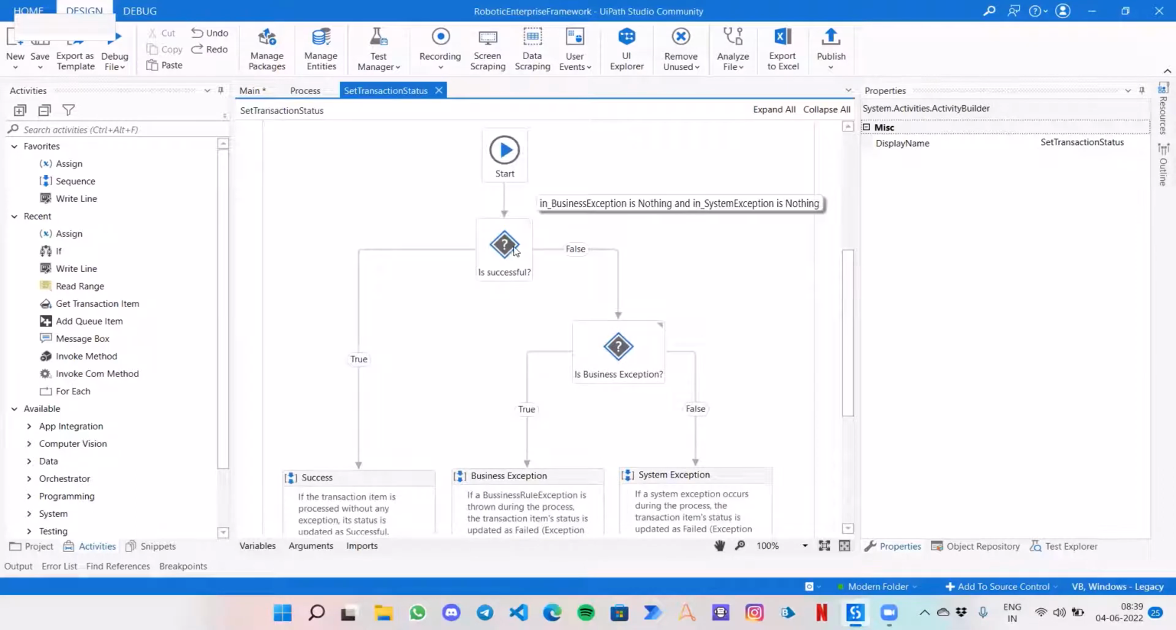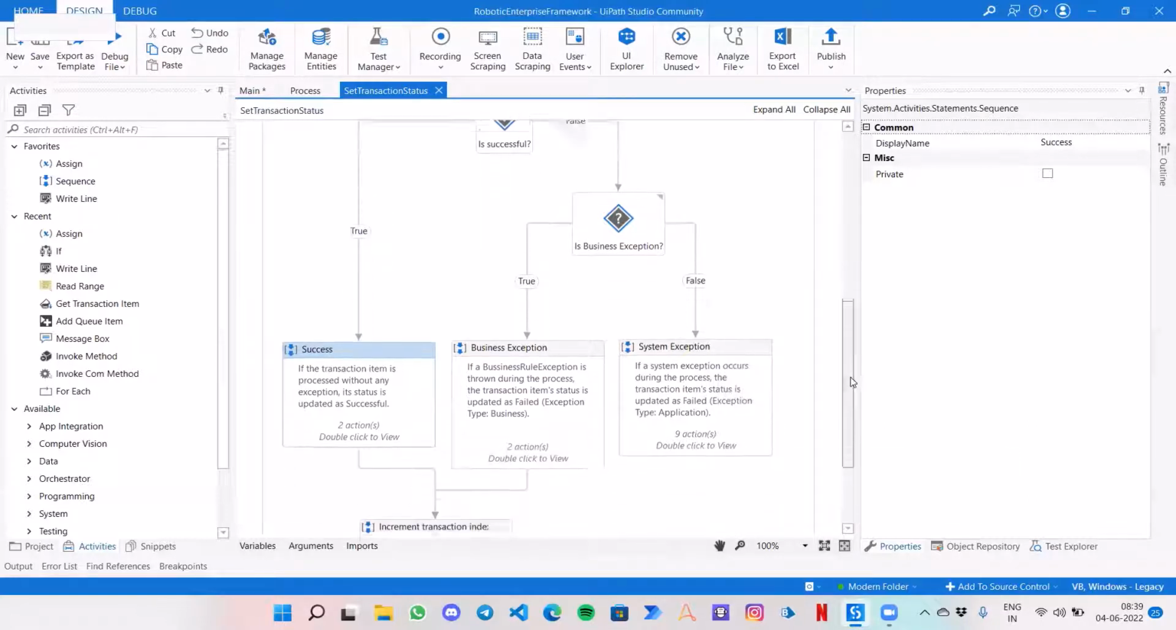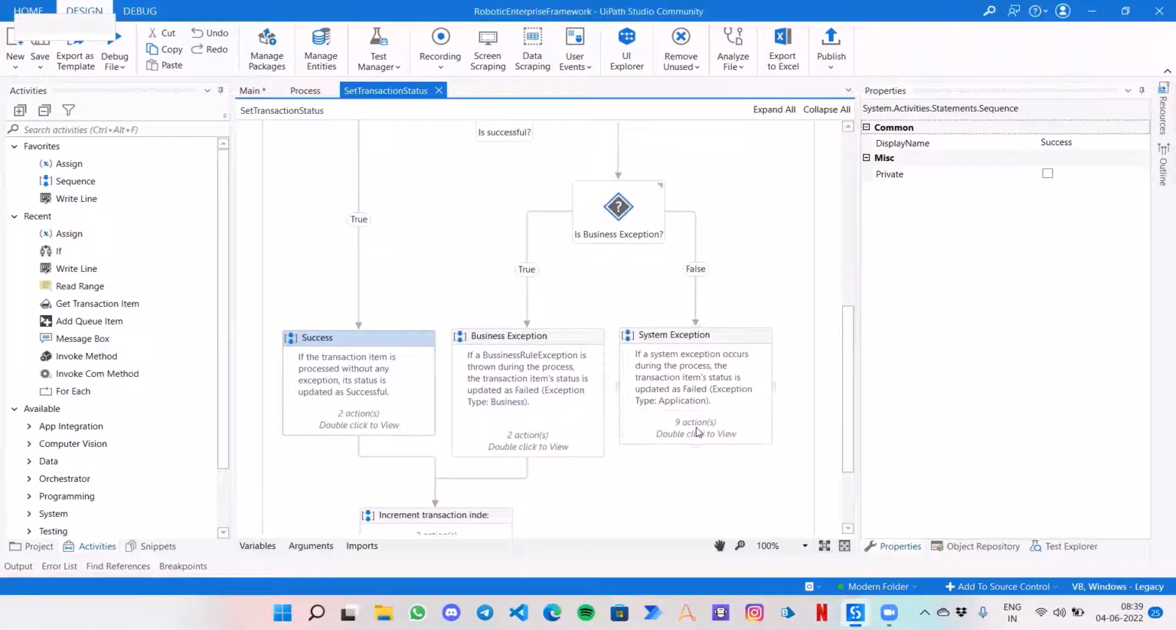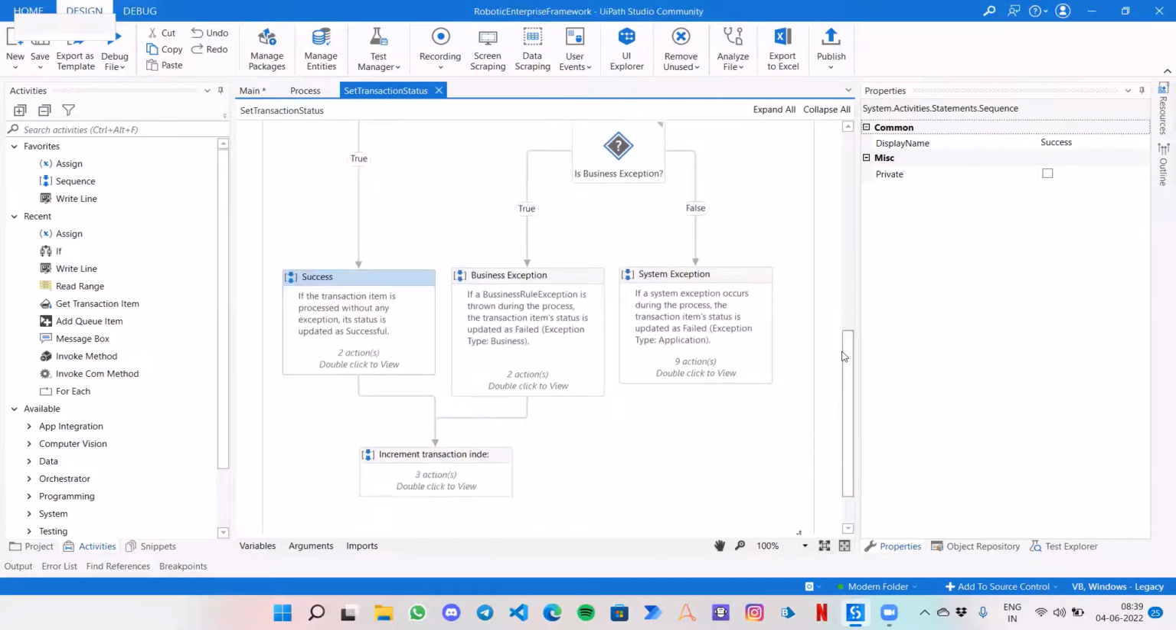Like the first decision flow would check if it is a successful scenario. Yes, then run the success sequence. Then check is there a business exception. If yes, then run it. And if it is a system exception, then run the system exception log. That way, based on the exception, you would be able to identify and do the respective thing that you want to do. So let me explain this set transaction status from starting.